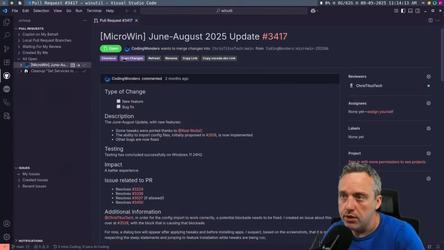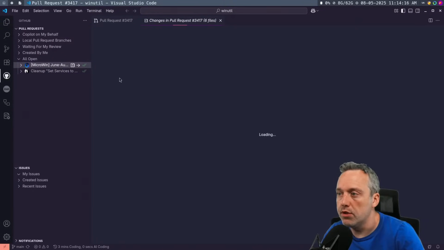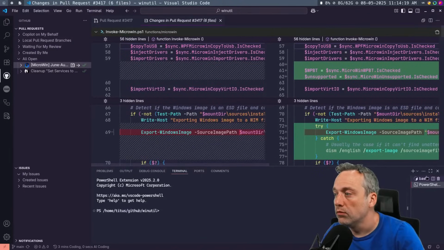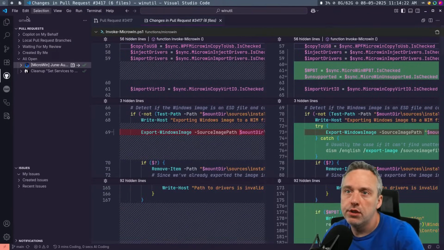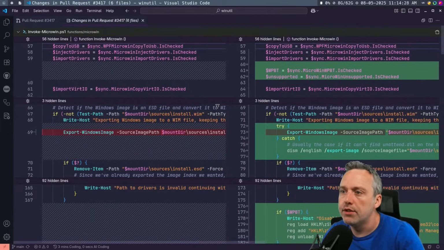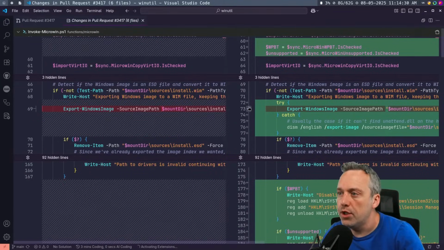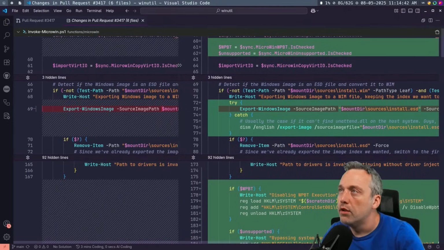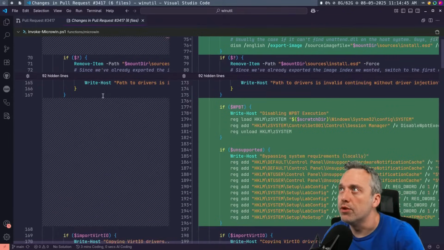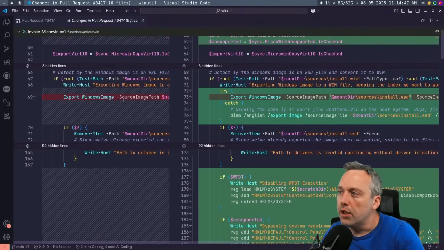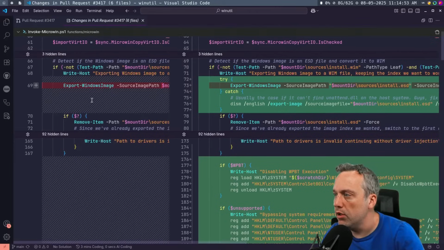And if we look at the changes, let's open up the changes so you can see that. So from a changes perspective, I'm just going to pull this over a little bit so we can see anything being removed. We got a new try catch right here, so a little error trapping happening.